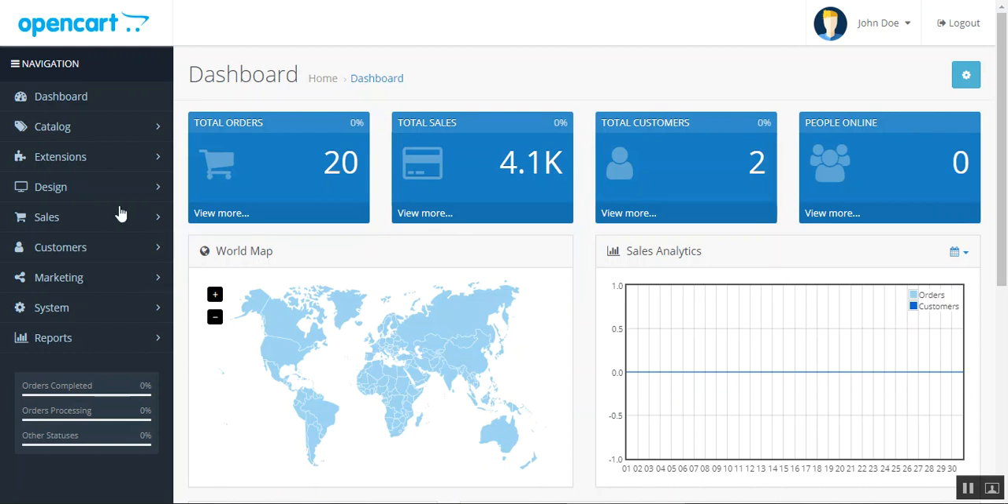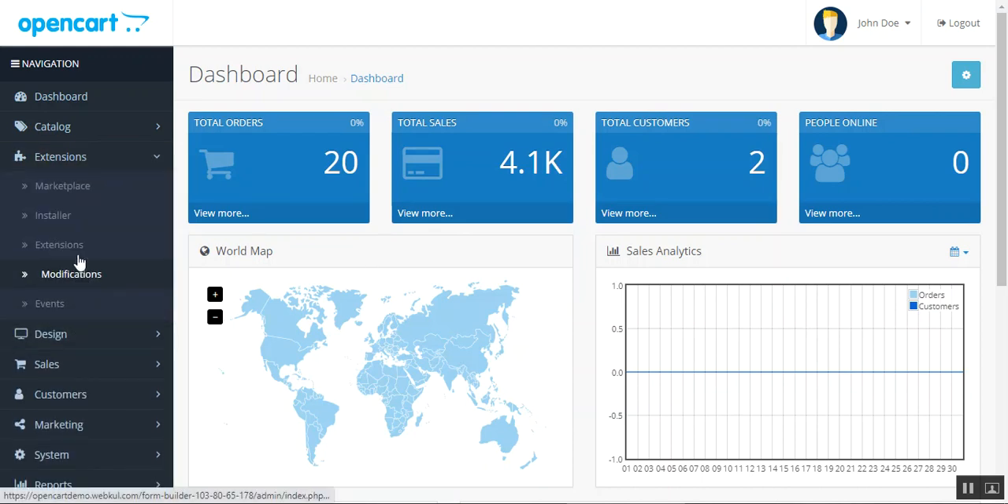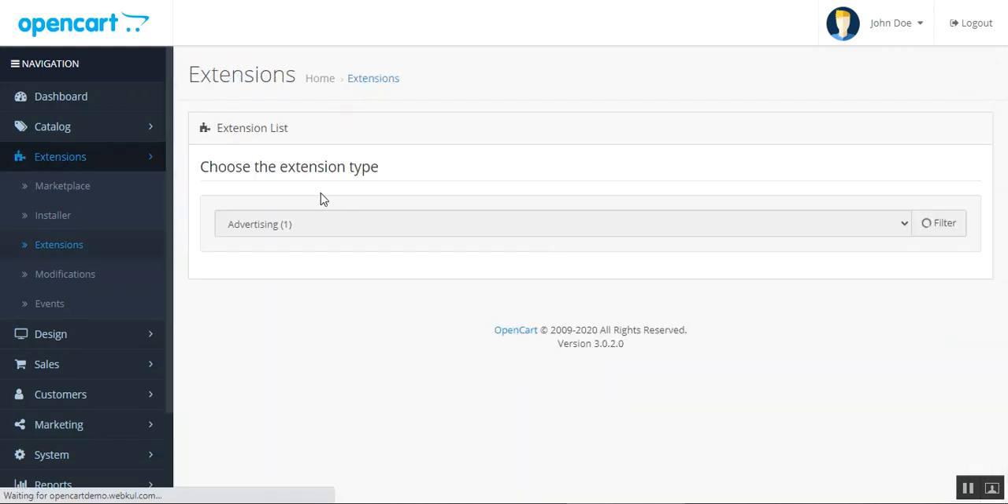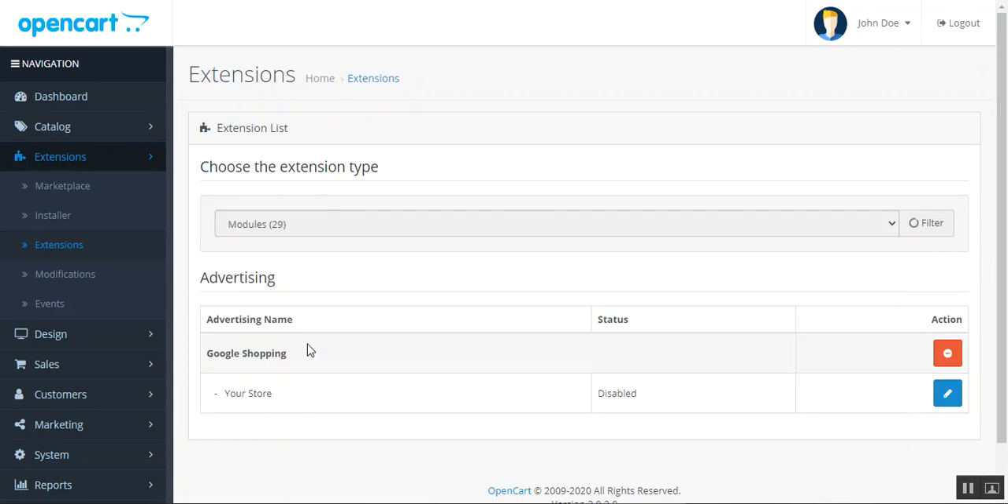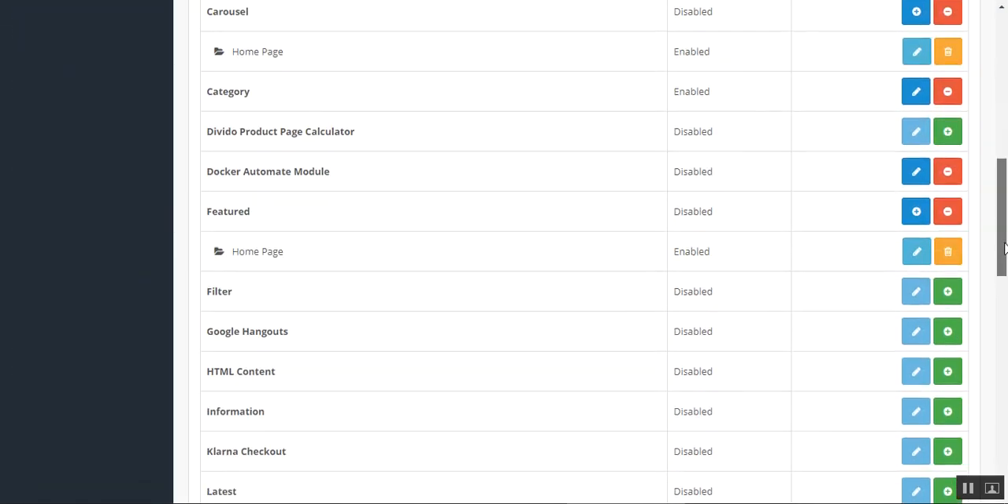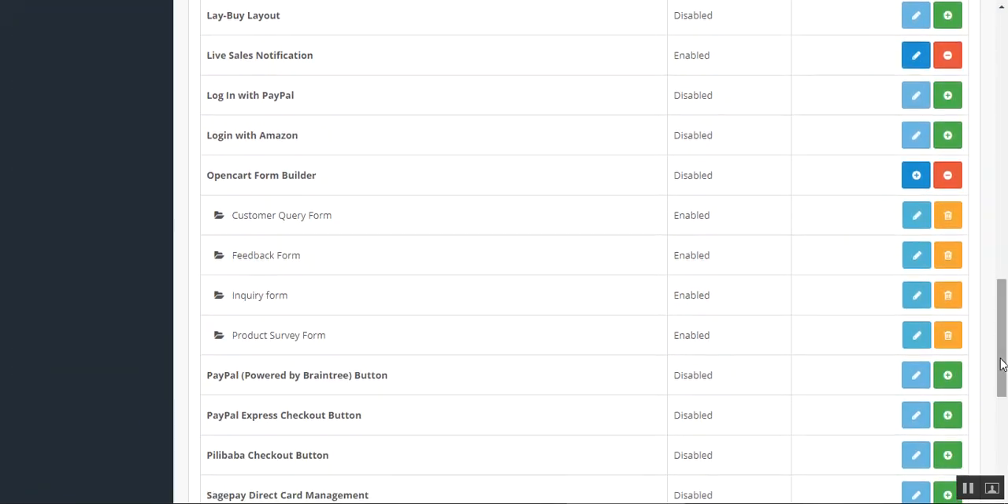plugin, what you need to do is navigate through Extensions, then Extensions, and on the Extensions page you need to choose your type of modules, and then scroll down and search for the OpenCart form builder.